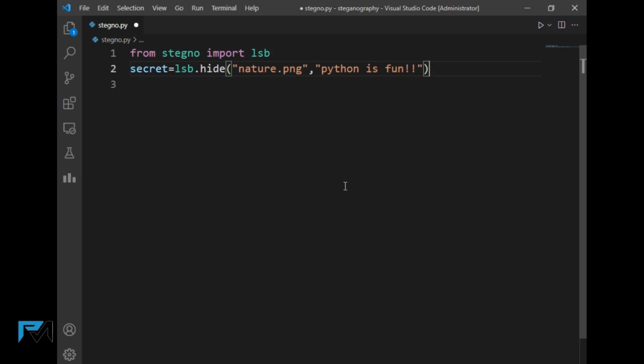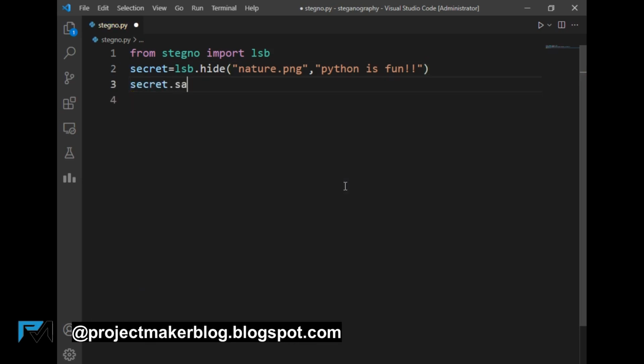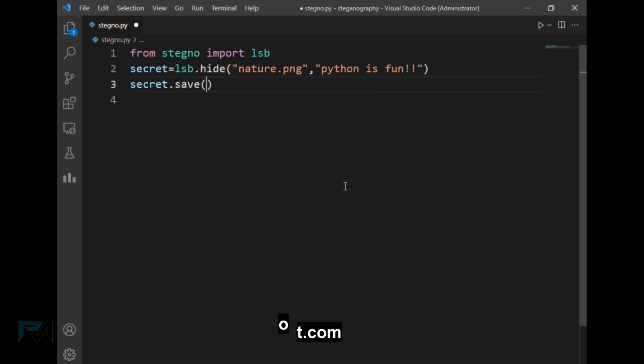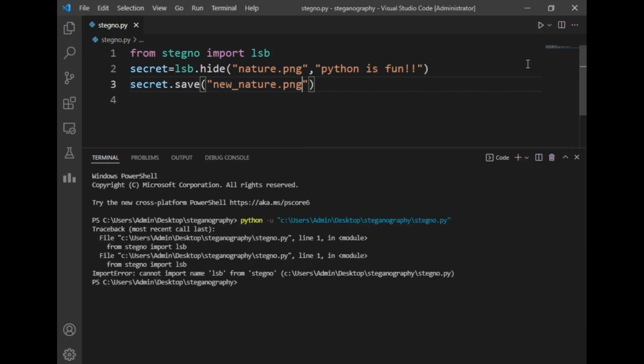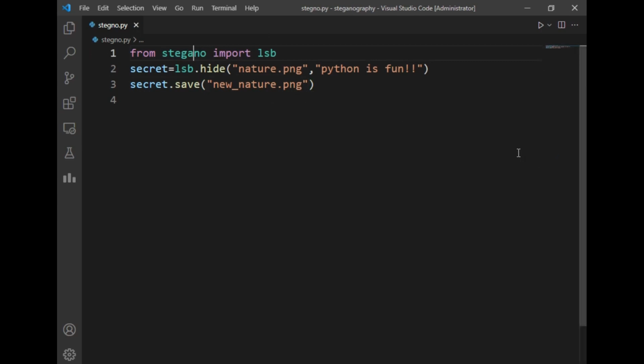So we have to save the image. For that I will write secret.save and I will write a new name. So let's say new_nature and the file extension as png. So this was the entire code with which we can hide data in an image. I will just save it and click on the run button. An error has occurred. Actually I have written the name of this package incorrectly, so I will make it correct and rerun the program once again.